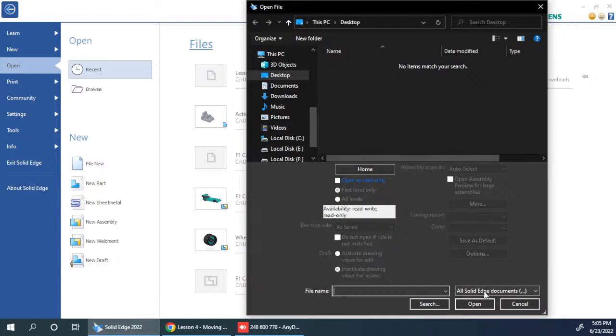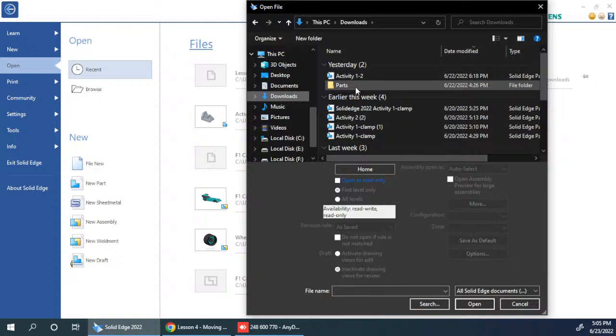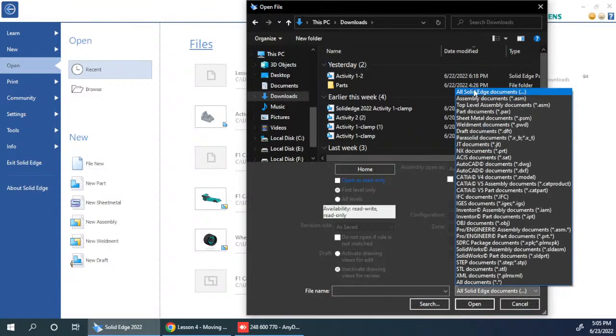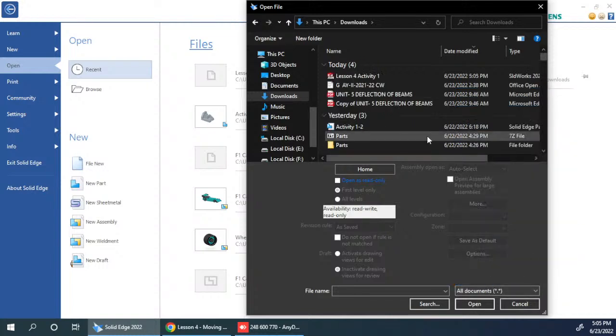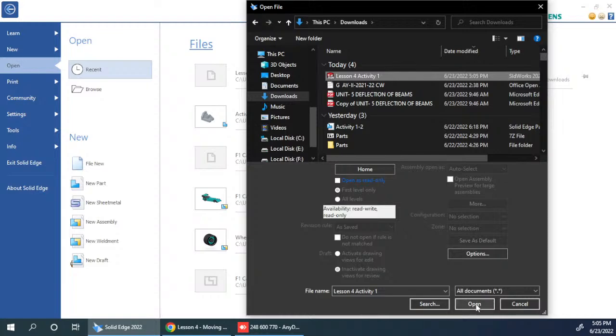So now here we should first go to downloads. This is where my downloaded file exists, and by default you will not see that file. When you select for the first time, you will not see that file because the file type here is selected as all Solid Edge documents. That file is not a Solid Edge document, it's a Parasolid. Or you can just select all documents, and you will see that particular file. Then you will be able to open it.